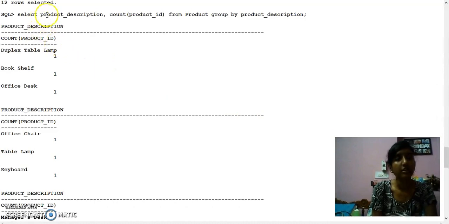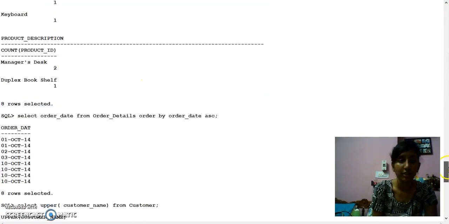Now the same we have done here. We have selected product description and we are going to count the product ID from product, and group it under product description. So every single product description is given and the product ID is counted. Since every single one is unique, you just get the value as 1.